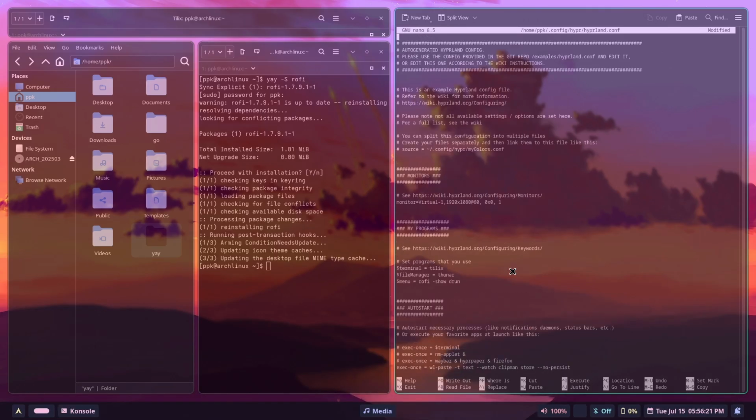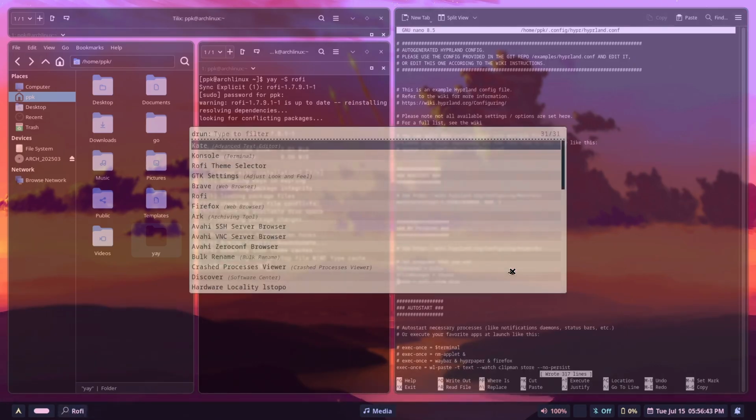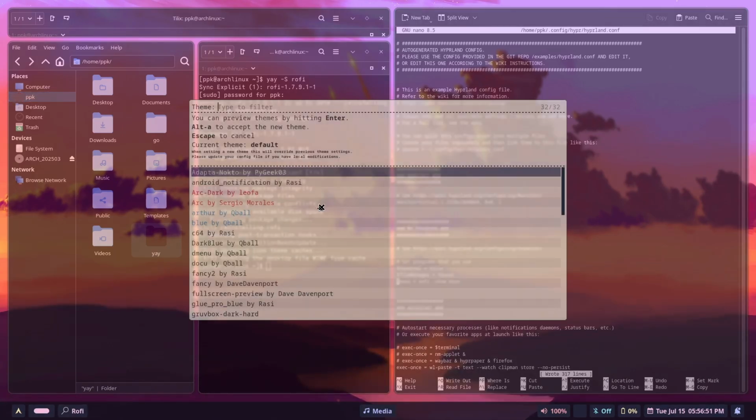Do I have to put it in programs? No. Yeah. So menu Rofi. Alright, that seems all good. Let's save. Alright, so hopefully it will open. Otherwise I have to log out, I think. Oh no, it works. It looks like Wofi, but I'm sure it's Rofi. Let's go to the theme selector if that works actually.